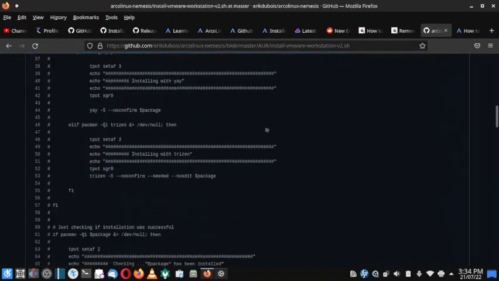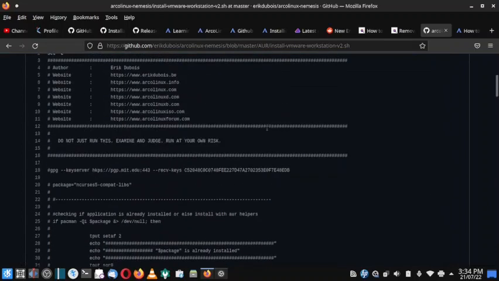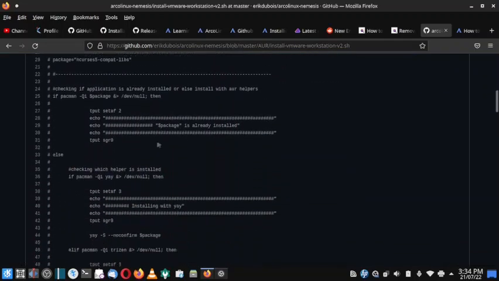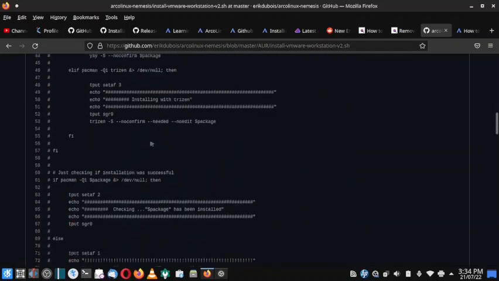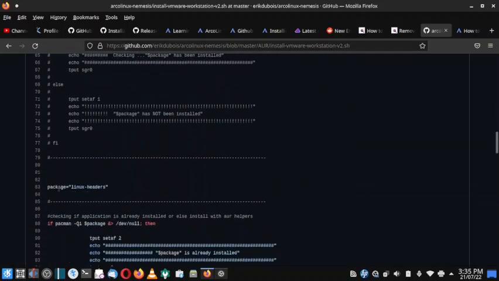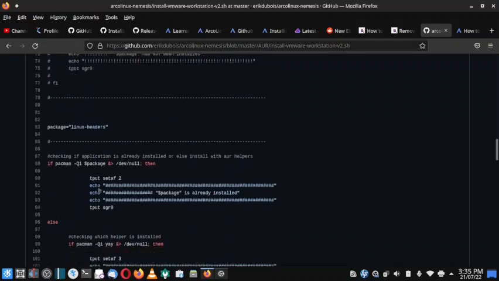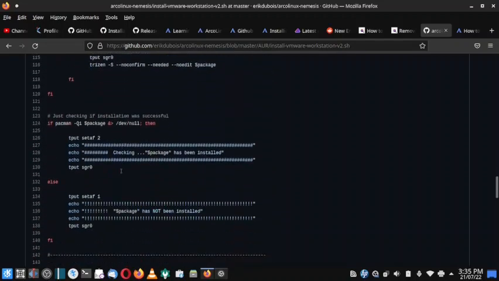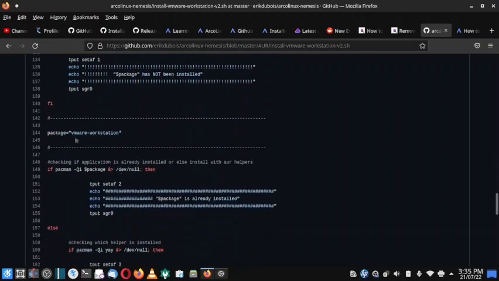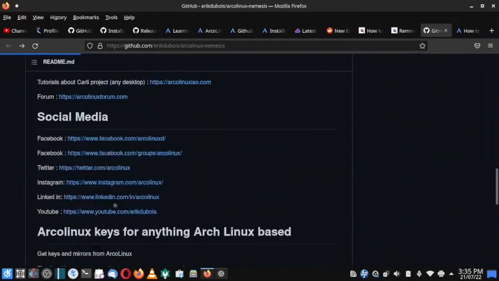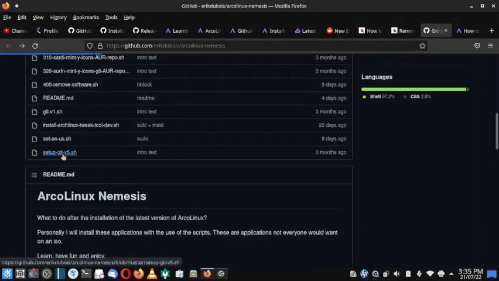So if you click on this VMware Workstation, you just scroll down, you will see this code. So it will install the Linux headers first, then we will go down. Then there is a package called vmware-workstation. So it will install that to fulfill the requirement for the VMware Workstation. So you can check out the scripts and you can install the script you like.